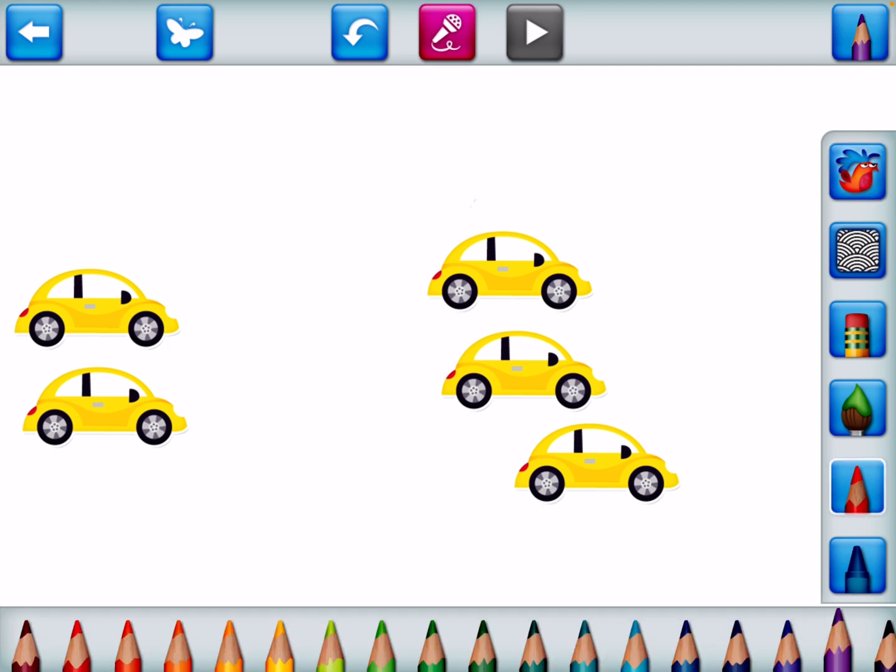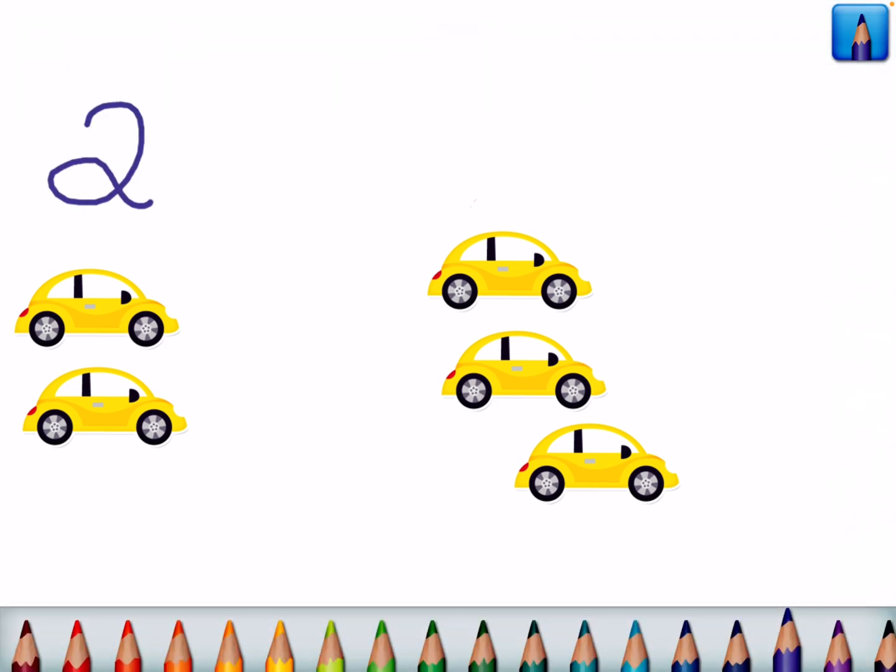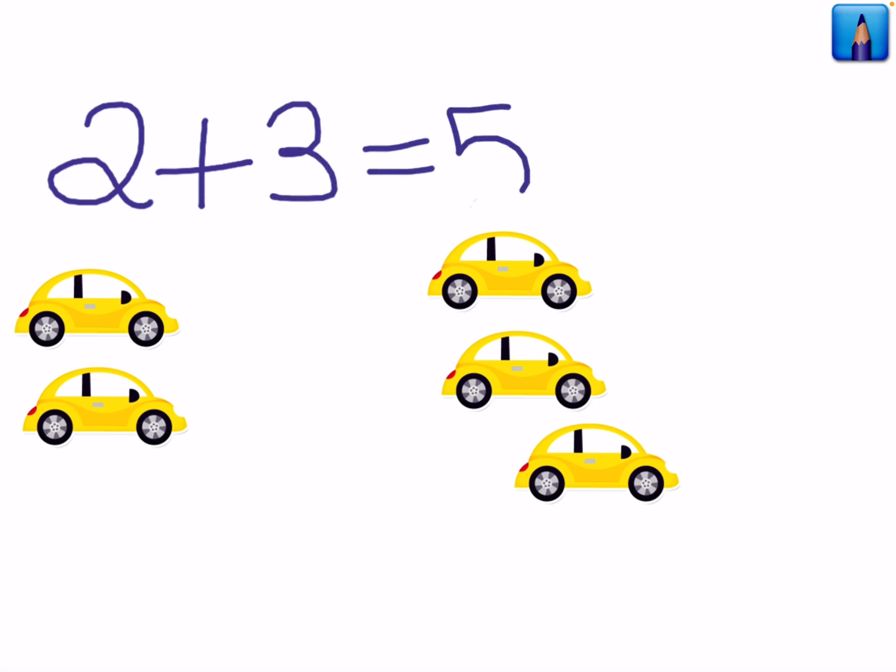Okay, so let's just say that my story problem, I have 2 yellow beetles and 3 more beetles came into the parking lot. So what else I like to do is I like to go ahead and let's pick a pencil here, and I can go ahead and write the number sentence. So if my teacher wanted me to write a number sentence and draw it as well, I can do this. So I can just write 2 plus 3 equals 5.